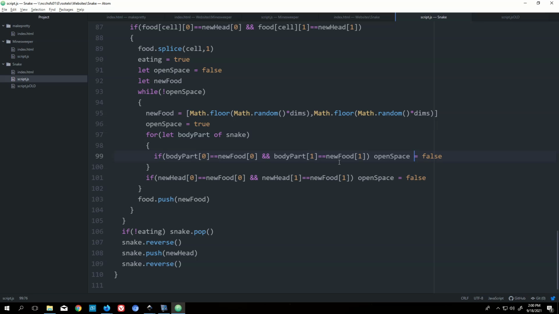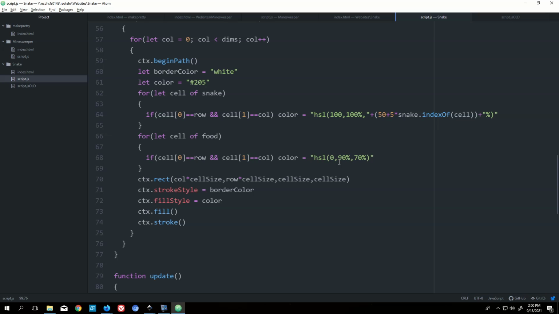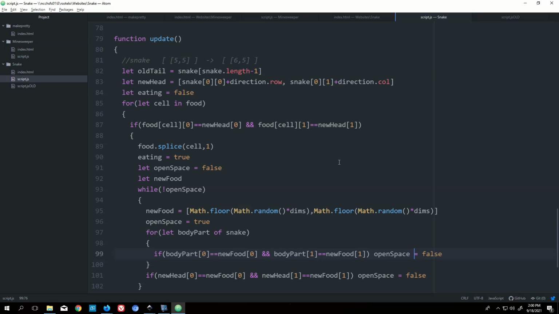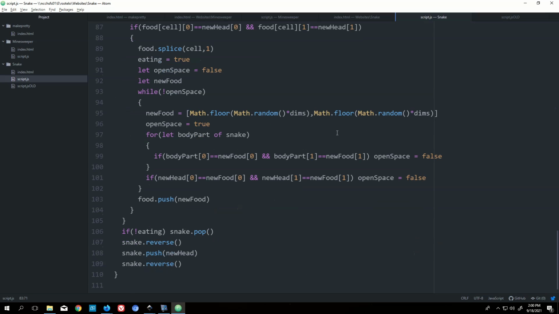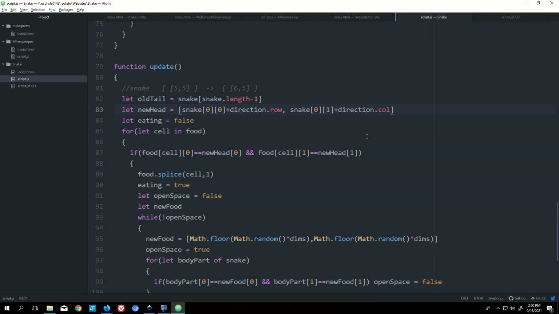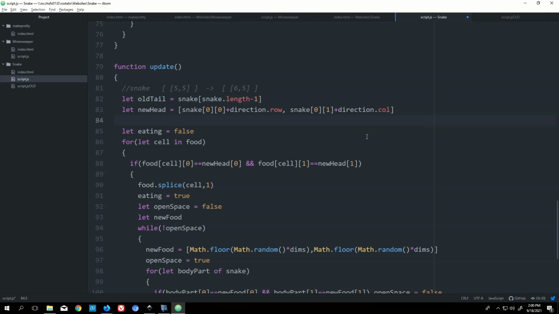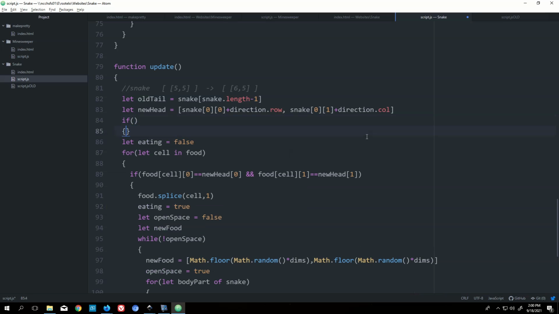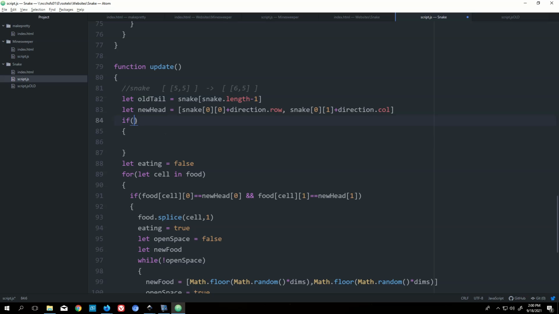Now, I want to make sure I can't double back. Well, let's add edge detection first. So I get a new head, and then I check to see if I'm eating, blah, blah, blah. I guess right away we can check to see if the new head is in the wall. So if new head 0, that's the row, I believe. So that's up and down. Anyway, it's the same either way.